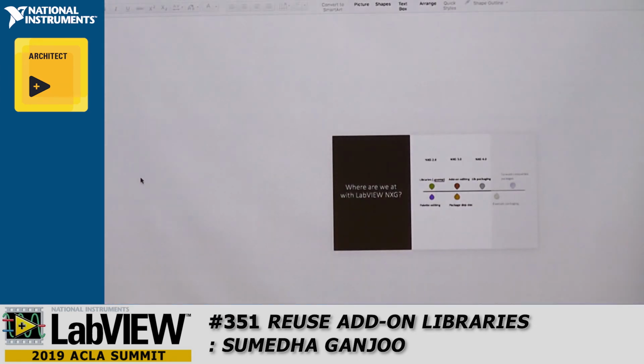So there's no separate package builder? It's integrated into 4.0? Yeah, so there is a package builder integrated into LabVIEW NXT.